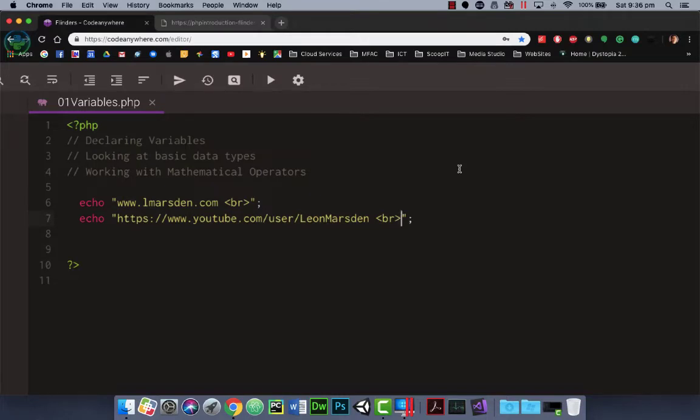But today what we're going to be writing is pure PHP. So we won't be using any HTML structure to contain our PHP. We'll be looking at declaring variables, looking at the basic data types, and also working with mathematical operators. And this will help you bridge your knowledge from other programming languages to PHP.